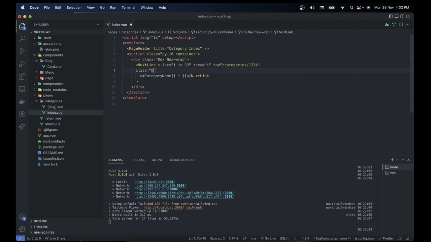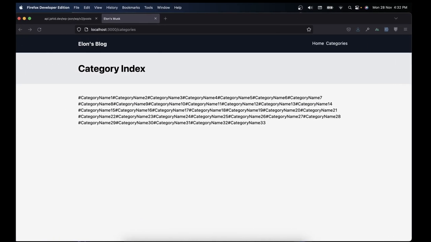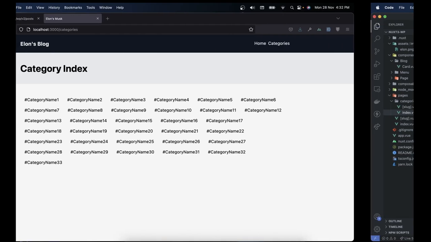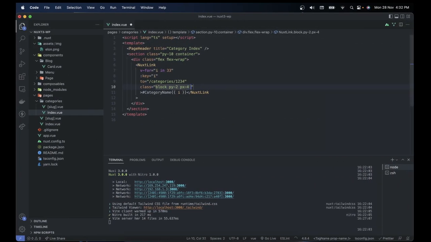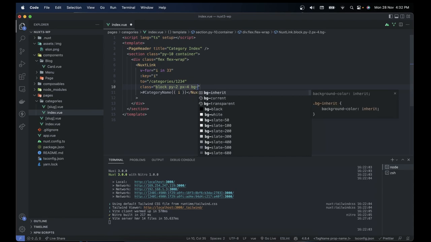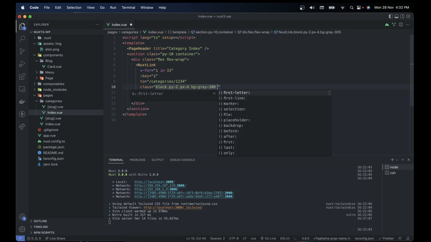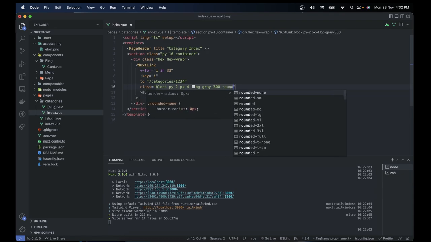So let's give some style. We'll make it block, then we'll give some padding: Y would be 2, padding X would be 4. We'll add some background color, maybe BG gray 300, and we'd also make it rounded.